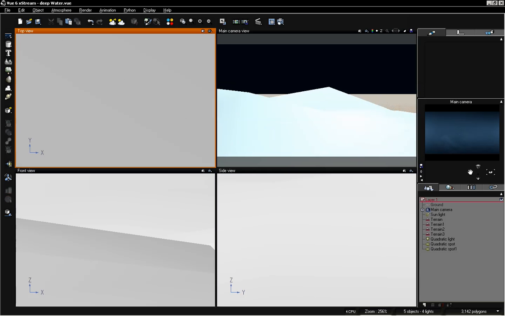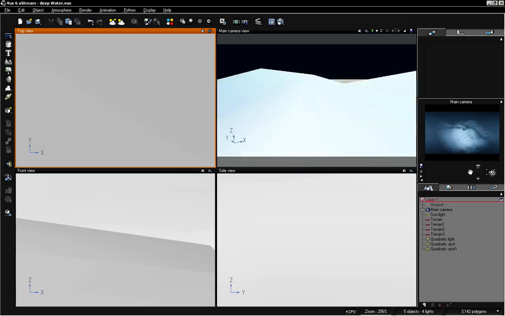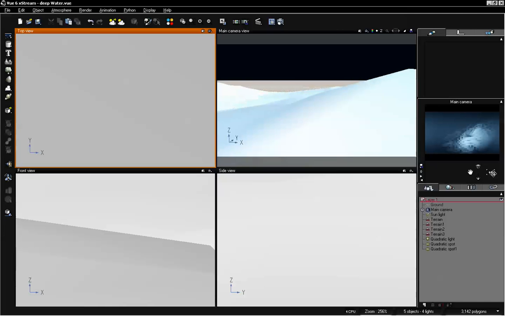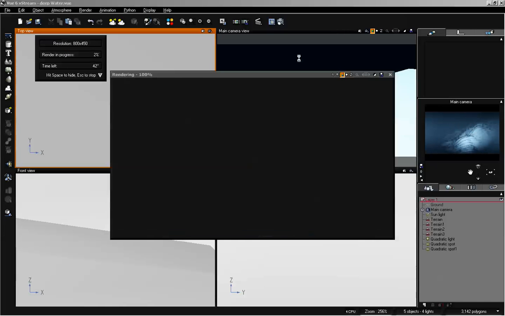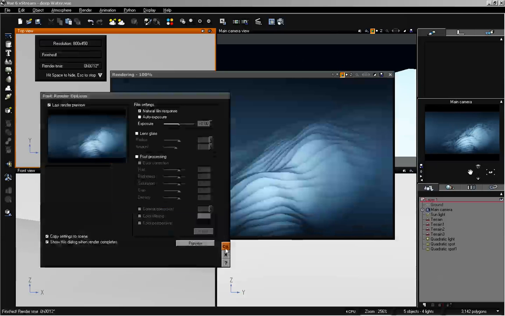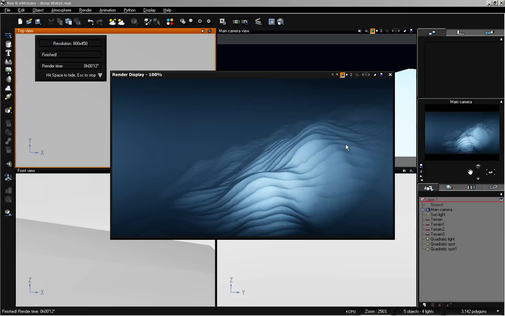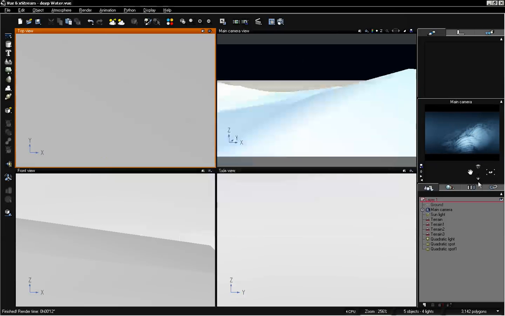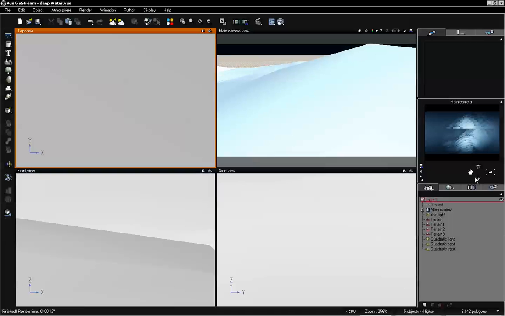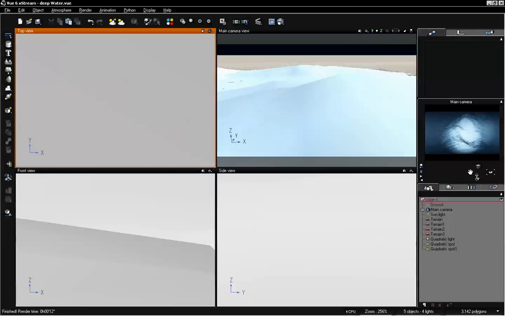Or what we can do is bring those lights a lot closer to our camera and reduce some of those settings and bring them down just a little bit, and that will also decrease the chance of that happening. Go ahead and render out another frame, and we can see from this angle it looks really good. So we have a very good starting point for an underwater scene.